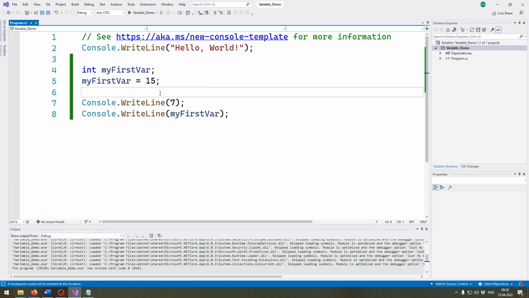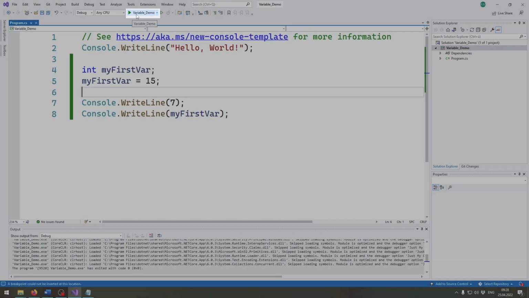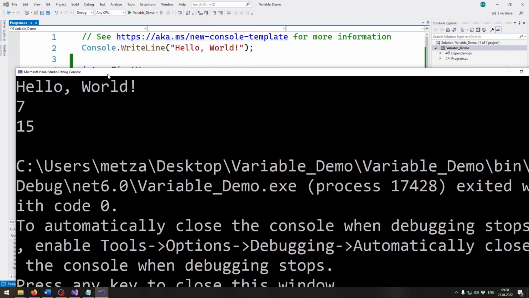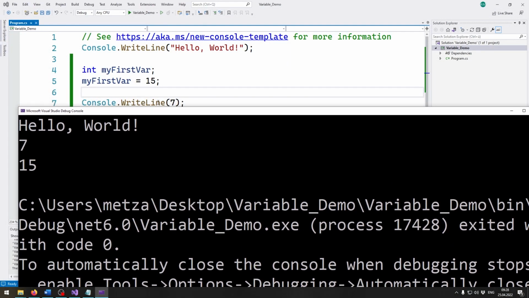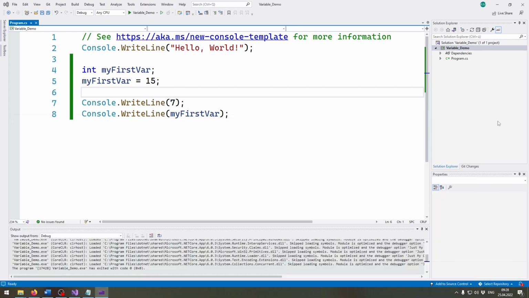All right, so in order to test the program and start it, we press up here the play button next to the name of the project. So let's hit play. And here we can see hello world, which is this line of code. Then we can see this line of code, 7. And then, as I told you, not the text my first var is printed, but the content of this variable is printed. That's pretty important.